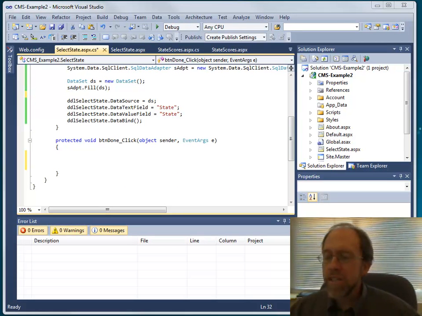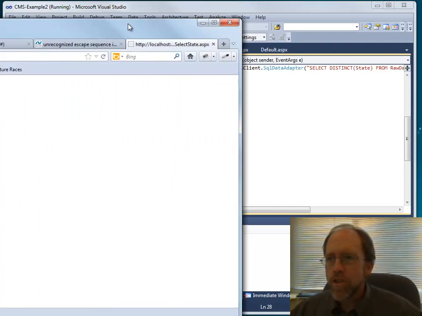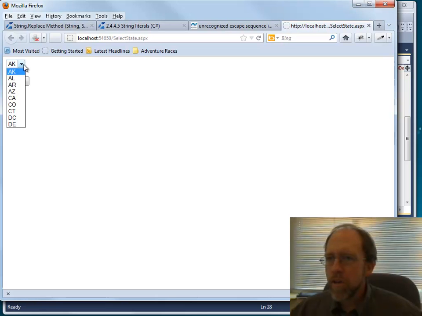Hello, I'm Dr. Ron Eglin, and this is part two of the CMS example for doing the coding. And what I did in the previous example was, and I'll show you here, I used the CMS database, used the command select distinct state from raw data to have a drop down here where I pulled down the different states.